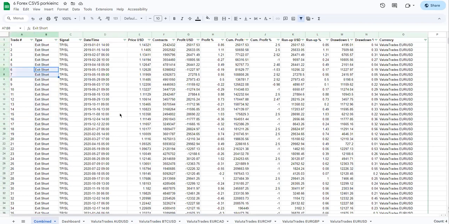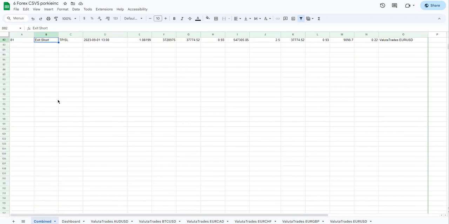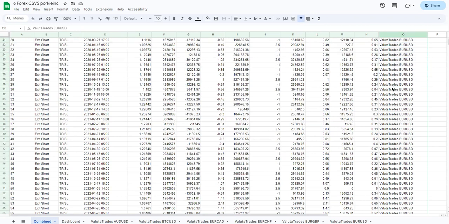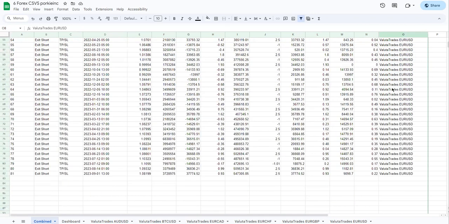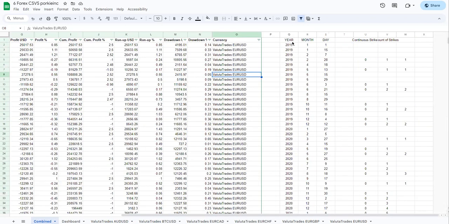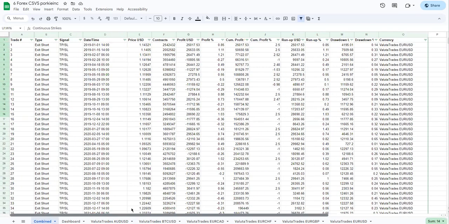Once the data got combined from all the 6 sheets and sorted by date, an extra column was added so that we can identify from which tab the data is coming. And there are some extra columns to calculate the yearly and monthly calculations and some other calculations for the strikes. All right, let me go to the dashboard.